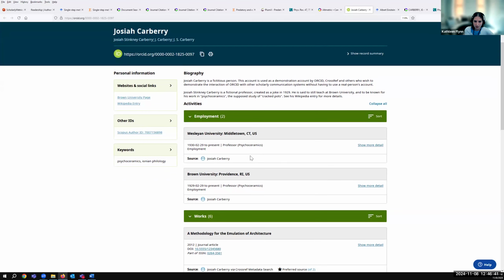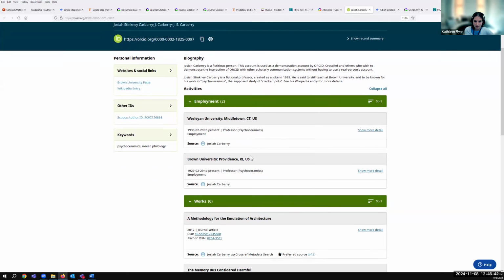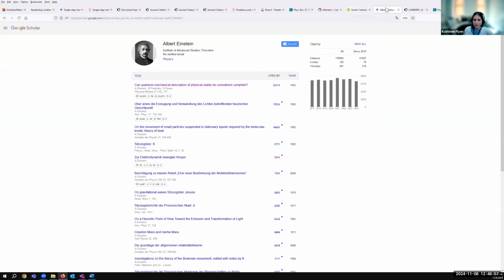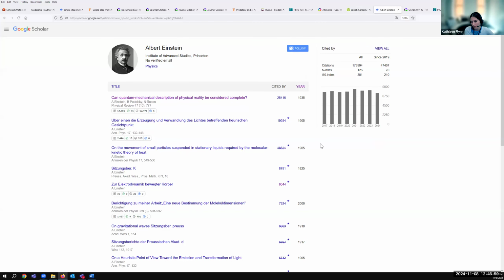So you can give info about yourself, your current employment, and your works here. And here you see DOIs, so these are links to those publications. So ORCID is very useful. I recommend it. But here's Google Scholar, and most people have a Google Scholar profile as well.